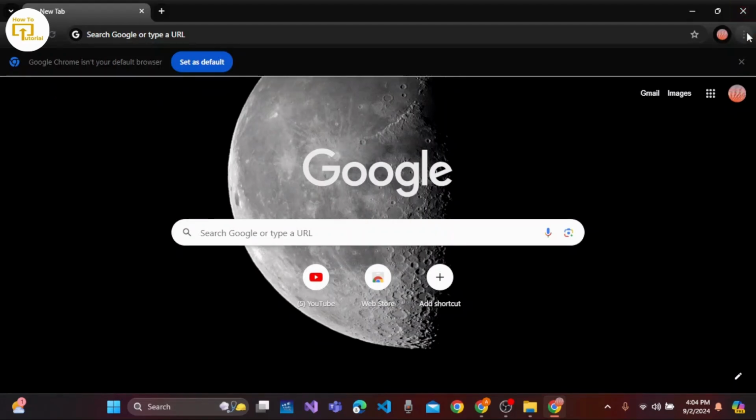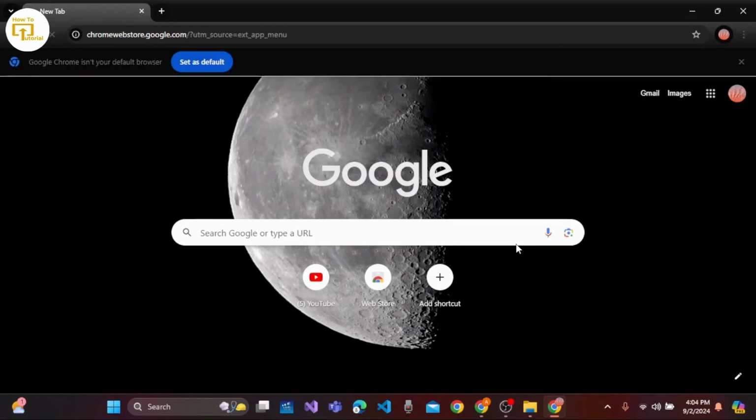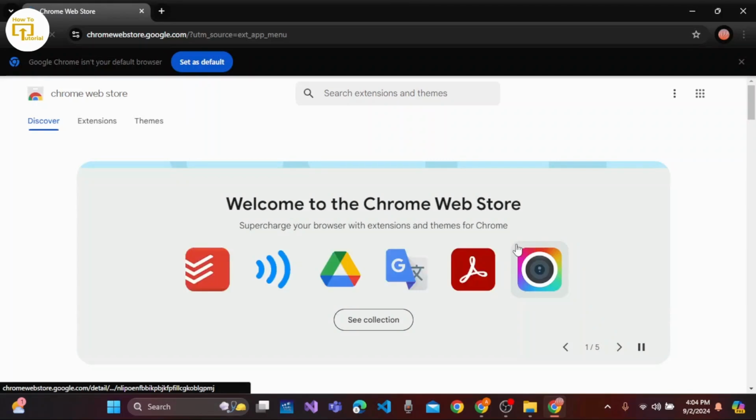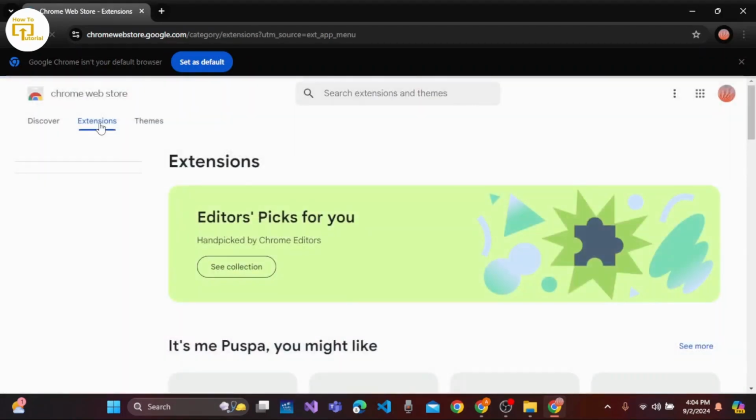Click three dots at top right corner of the screen. On this drop-down menu box, select Extensions. Now select Manage Extensions, or you can click on Visit Chrome Web Store instead. You have to wait for a few moments until this page loads on your device. Select Extensions next to Discover.